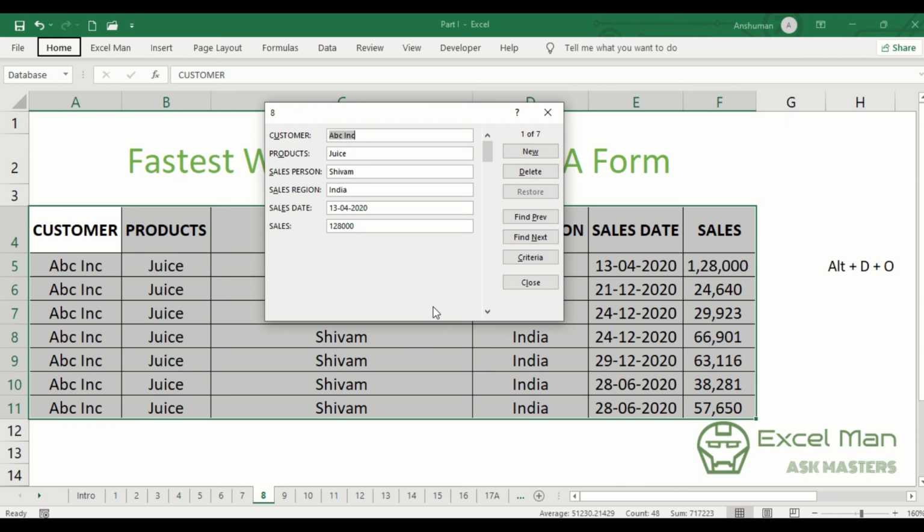However, this form is not editable. You cannot do any sort of customization because this is Excel's default data entry form.